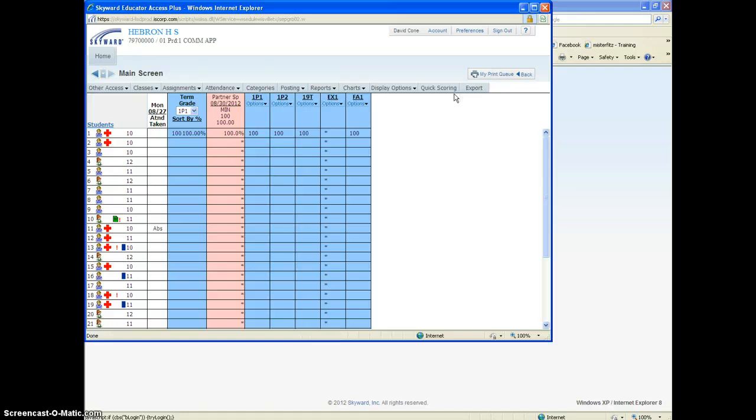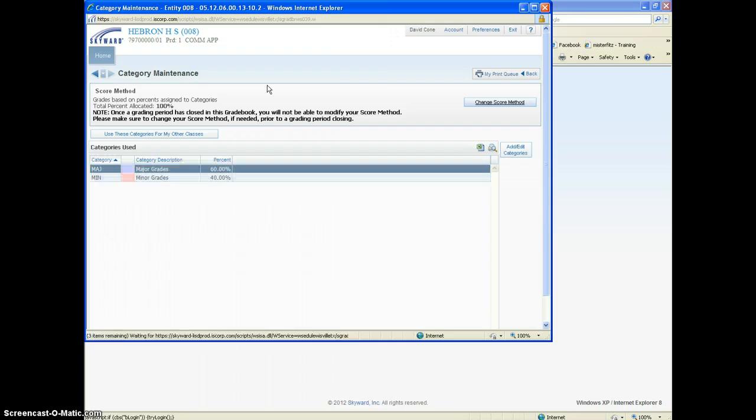The next thing we're going to look at is categories. The category titles are set by the district, but you can change the percentages based on whatever your department's requirements are. So in order to change the categories for your grades or for your assignments, you click the categories tab. And you can go to add edit categories.